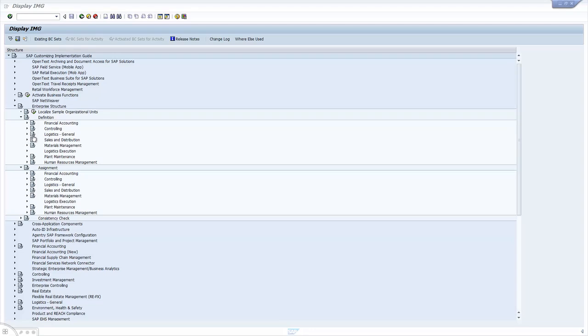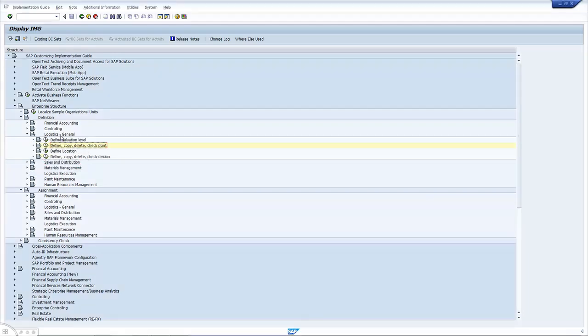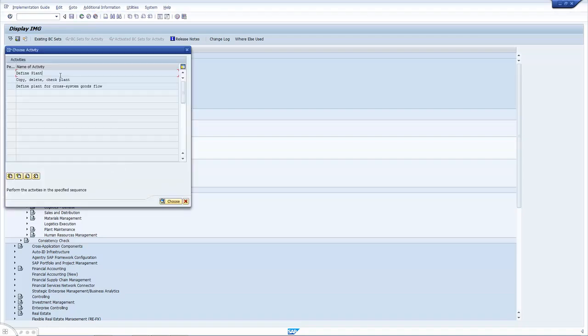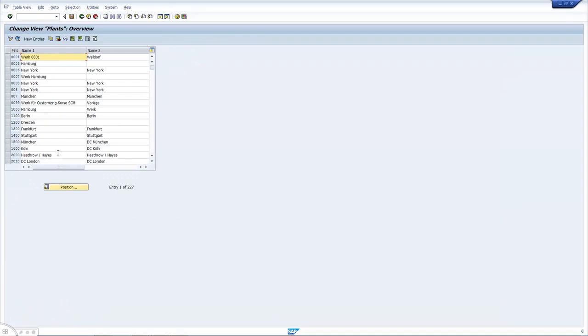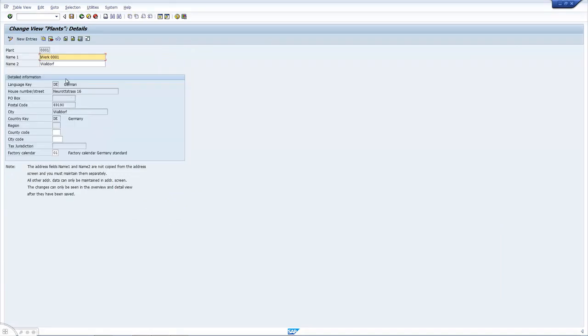Now let's go ahead and create a new plant. The plant configuration is in the logistics general, define, copy, delete, and check plant. So I'm going to execute that, and you see two main transactions here. The first is the define plant, and the second is the copy, delete, and check plant. The define plant allows you to see the values in the plants that already exist. So we're going to do that first, just to see what the values are for a particular plant.